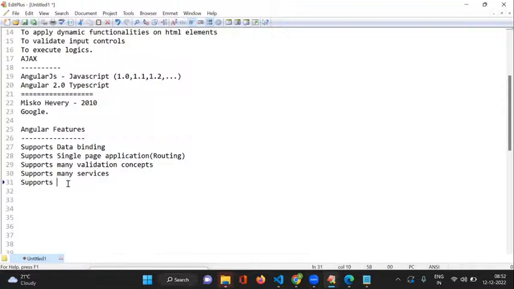Next one: Angular supports many libraries. Different types of libraries we have here. Angular supports some third-party libraries to display data. For example, if I want to display the data in a grid view, table view, or tree view, different views I want to present, then we can take the support of third-party libraries. Different types of library support we have for this.